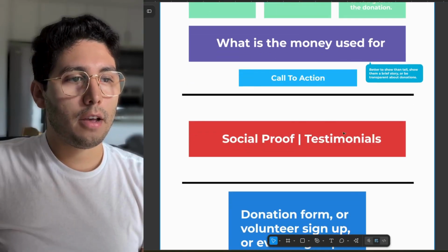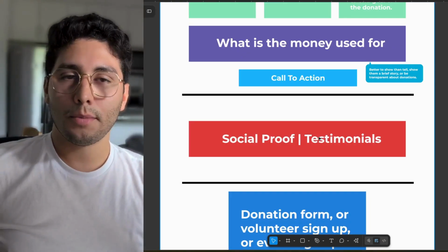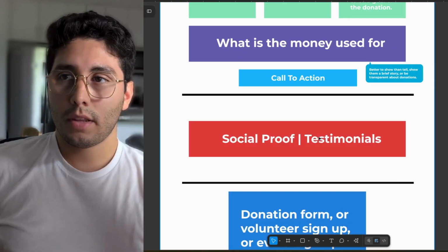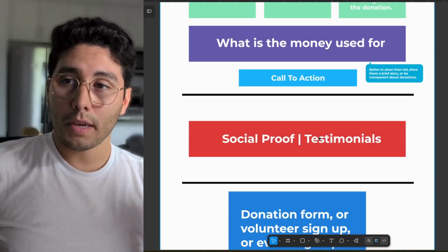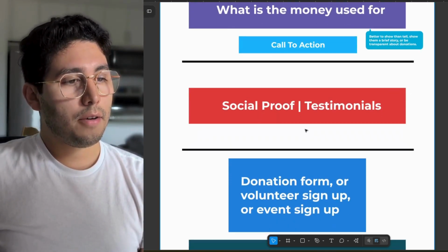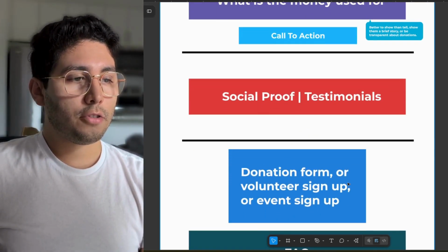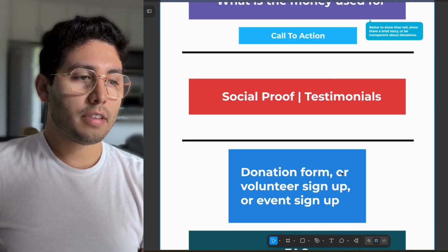All right, social proof and testimonials. Here you can either do more video testimonials, or you can do written testimonials. Just anything that connects back. If it's volunteer, make it volunteer related. If it's donation, make it donation related. Finally, the donation form, or volunteer sign up, or event sign up. Notice how I say or.